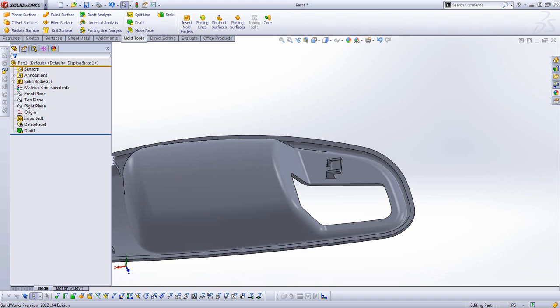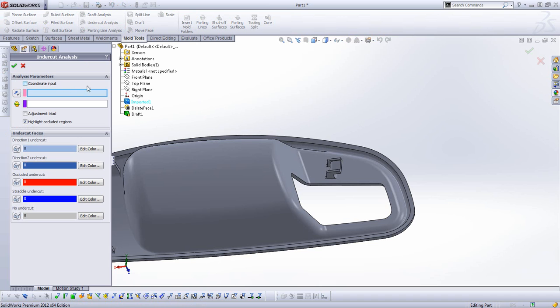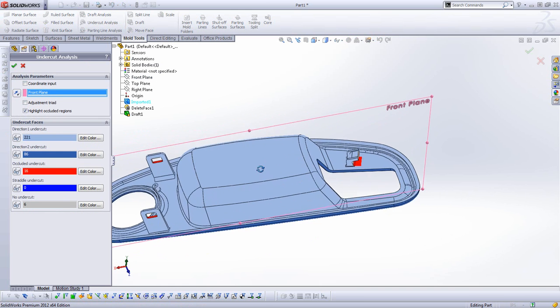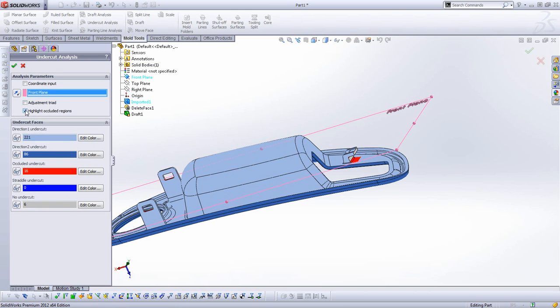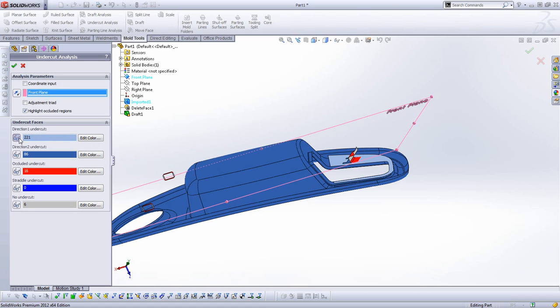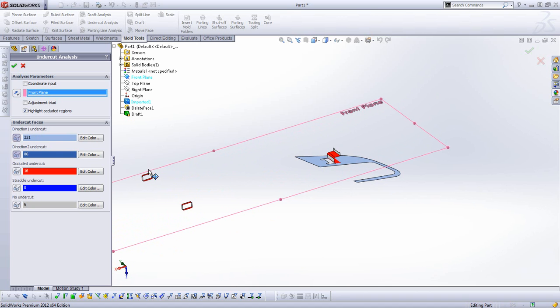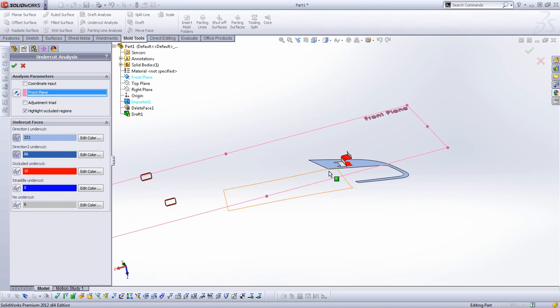The other thing that we want to do is undercut analysis. Undercut analysis allows us to do just that: look for undercuts. So we're going to go ahead and select the front plane. You can see where undercuts would be. And again, this has the same thing where I can do undercut faces, hide things that might be undercut, so you can see that over here on these sides we're going to have some undercuts, so that would definitely be a candidate for cores, those types of things.